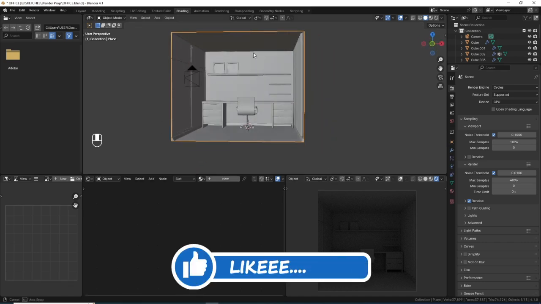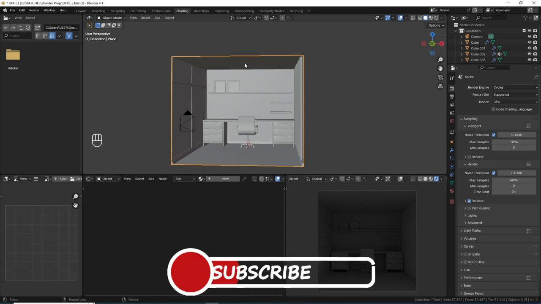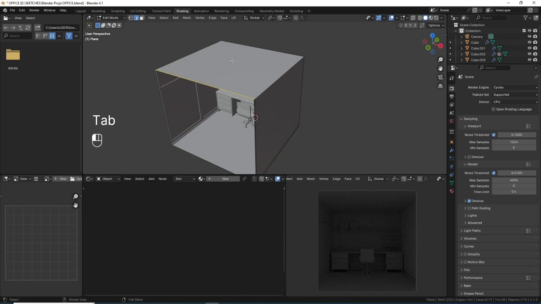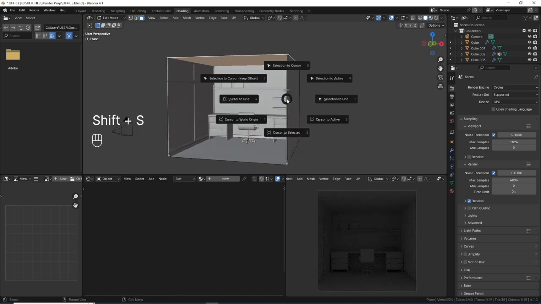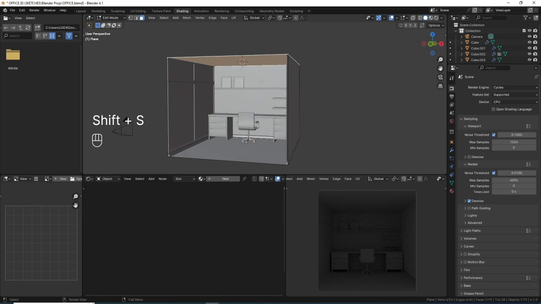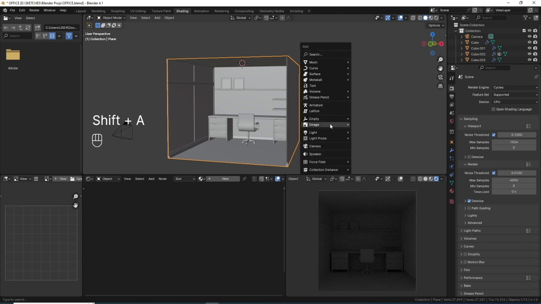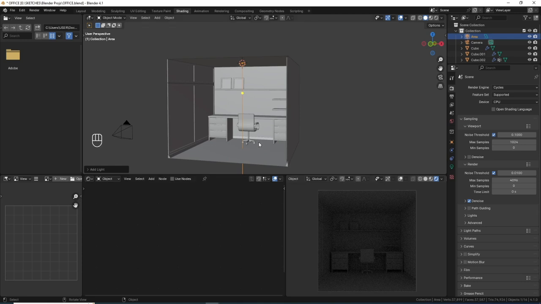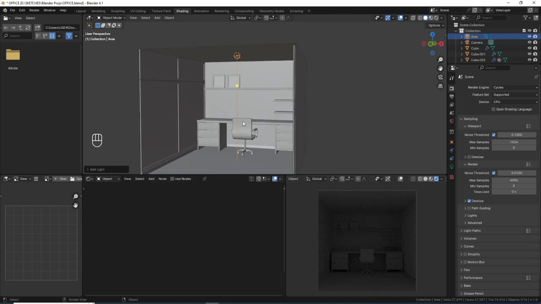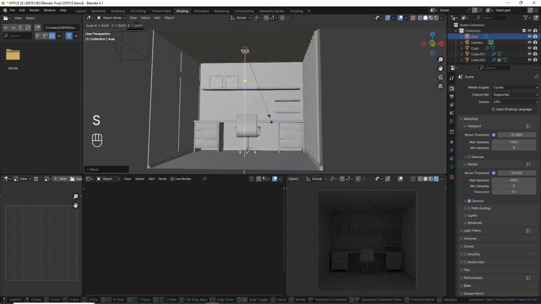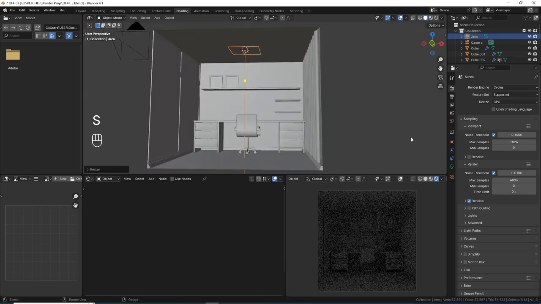In order to light the scene, we have to put in the main light, which is the ceiling light. So to do this, let's tab into the edit mode and then select the face, change this to face mode, and select the top face, then press Shift S and then cursor to select it. And then while our cursor is put over there, let's press Shift A and then go to light and bring in the area light. Okay, so the area light will help us light up our scene evenly. Okay, so let's scale it up a bit.